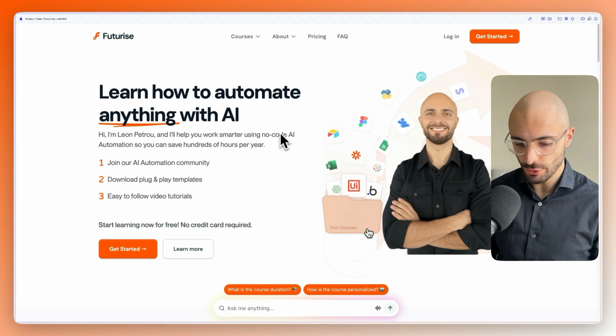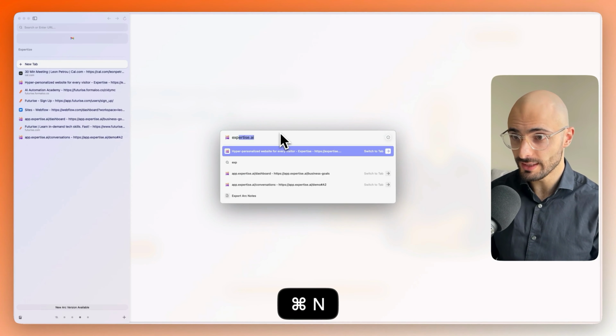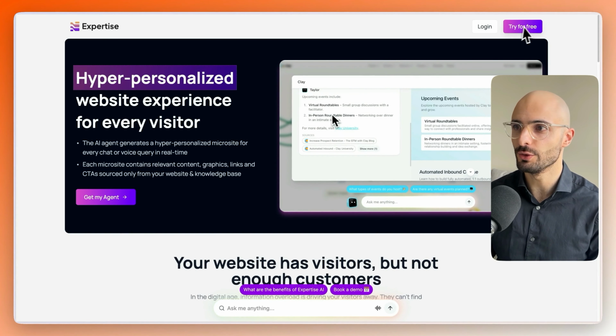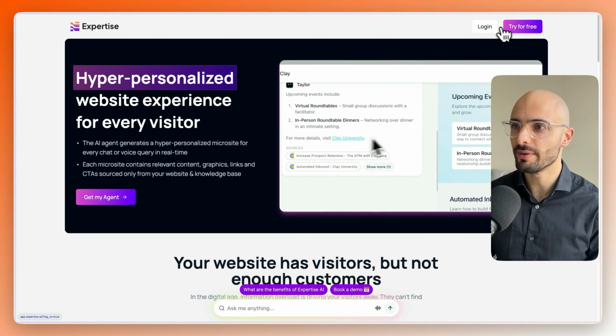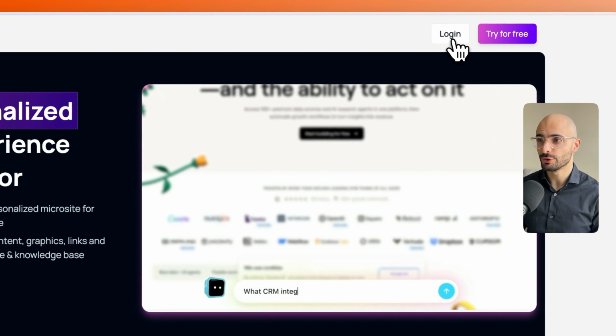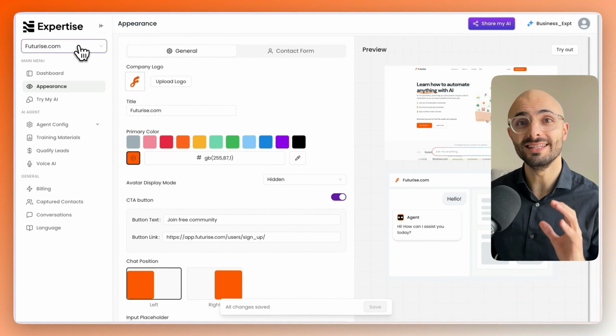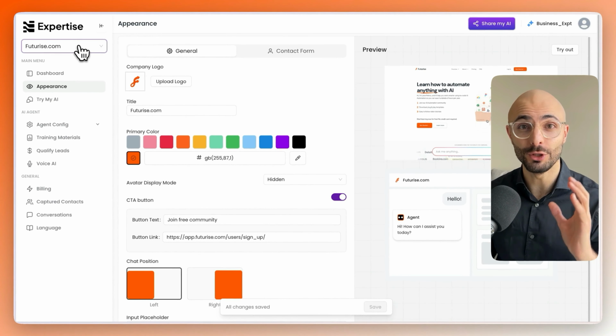So to set this up, you want to go to expertise.ai. That's expertise with an S, all right? And then you want to click on this try for free button. I've already got an account, so I'm just going to log in. Now I'm just going to show you how quick and easy it is to actually set up your AI agent.